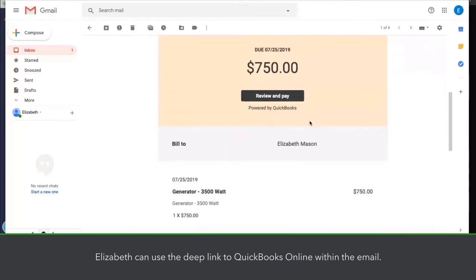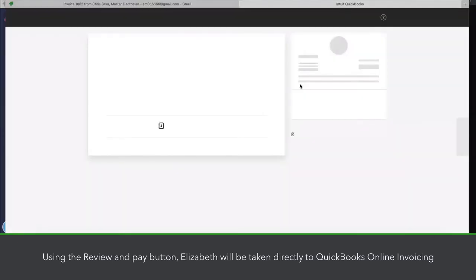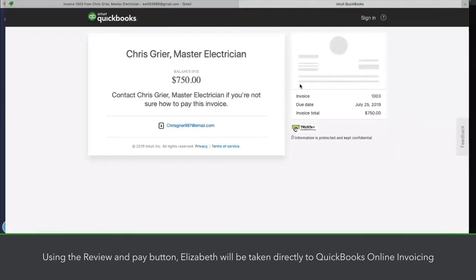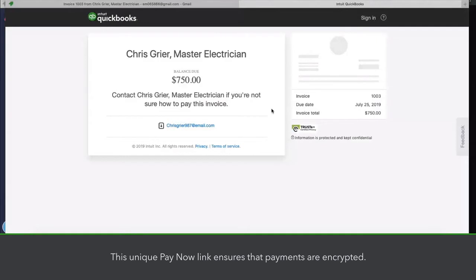Elizabeth can use the deep link to QuickBooks Online within the email. Using the Review and Pay button, Elizabeth will be taken directly to QuickBooks Online Invoicing, where she will be able to make her payment electronically if she has signed up for this facility. Clients can boost their payment speed to the next level by turning on QuickBooks Payments, giving their customers the freedom to pay their way by accepting all credit cards and free bank transfers. This allows customers to pay directly in the online invoicing portal at the tap of a button. This unique Pay Now link ensures that payments are encrypted. It's powered by technology from the makers of TurboTax and Mint, so it's secure and reliable.